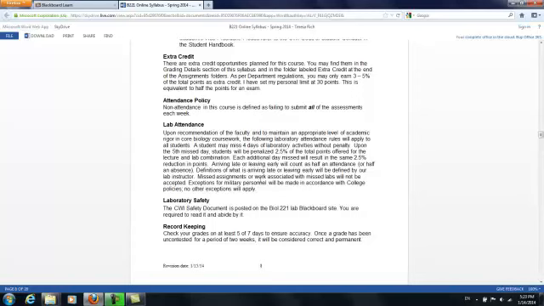Lab attendance. Make sure that you read through this. Basically, we allow you 4 days of absences from the laboratory. After that, for the 5th day or any day after that, you will be dropped 2.5% of the total points. So this course is worth 1,000 points. So let's figure out how much 2.5% would be. 25 points that you get dropped every time you miss a lab after the 4th one. So you don't want to do it.